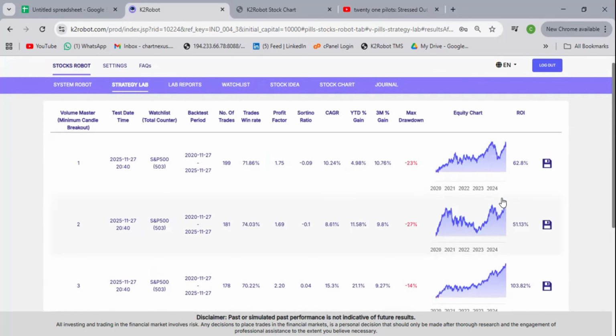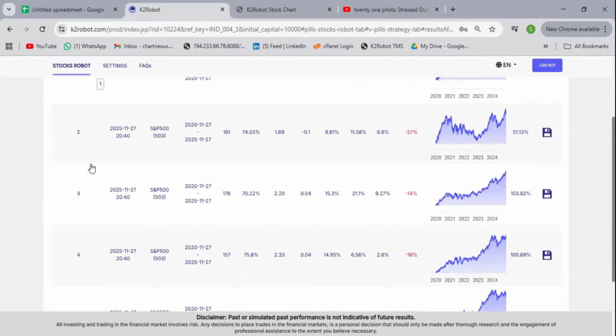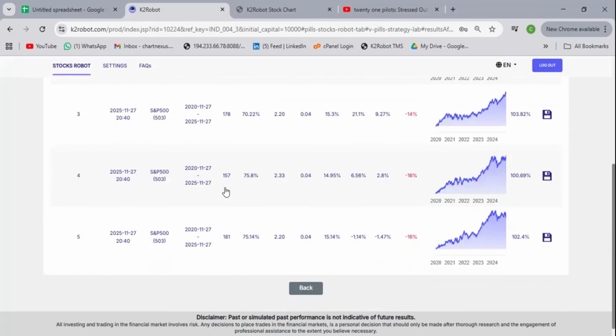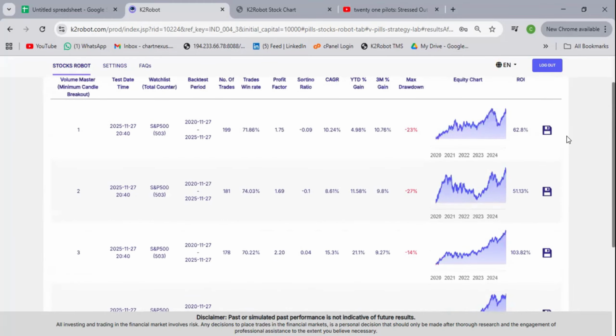Just like this, you see, now we will have 5 different results. You remember, just now we tested different values on the minimum candle breakout. We put 1, 2, 3, 4, and 5. So if you test 5 together, you can see the results in one go. From now, we can compare and see which one performs better.